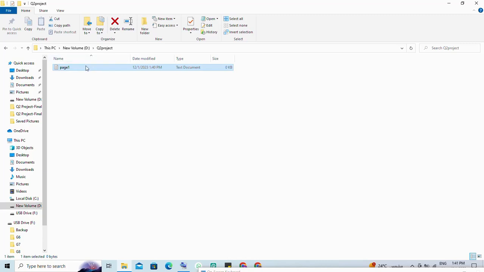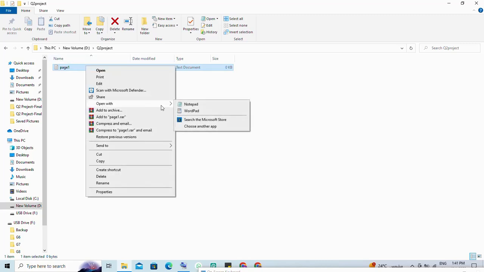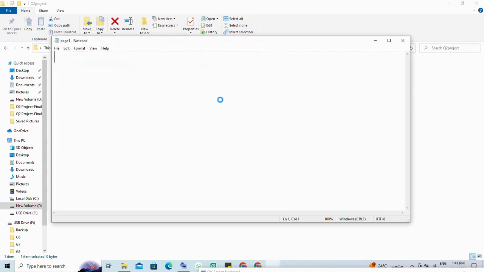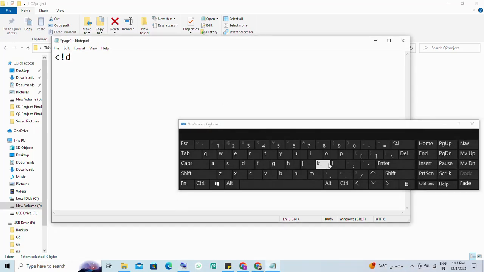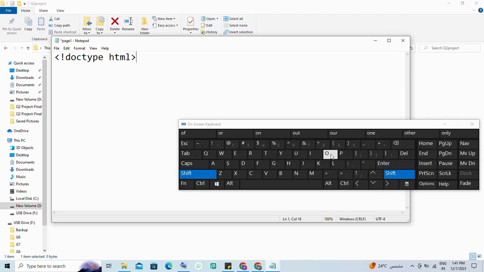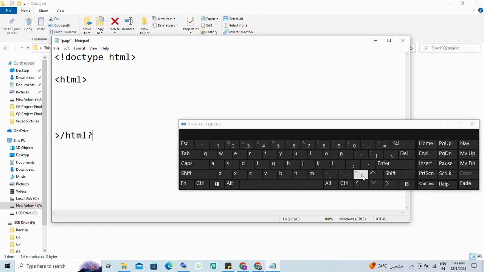Right click, open it, and add your main structure, exclamation DOC as usual. And for every page you create, you have to add the main structure: DOCTYPE html, then open tag with html, close tag with html, this is the tag.